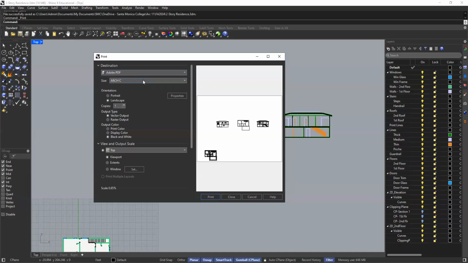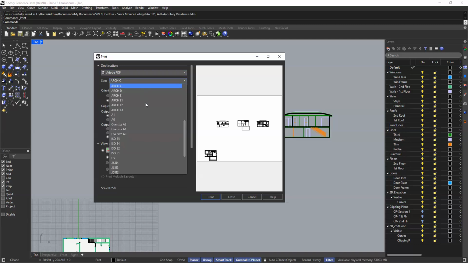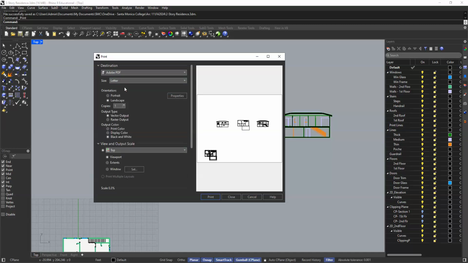Then it's going to be the paper size. So I'll go ahead and click down here and I will scroll up until I find the letter size, which is an 8.5 by 11. We're going to go with landscape. Okay, so if you want portrait, you're essentially rotating the orientation. We're only doing one copy. And then we have output type, and we have vector and raster. So a vector means that it's a line that is not made out of pixels, okay?